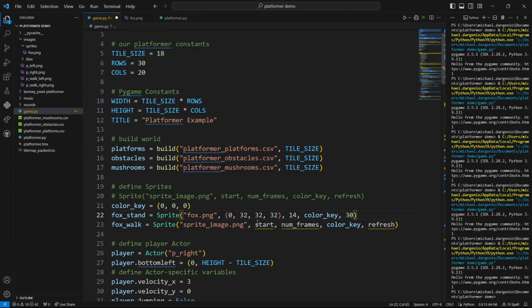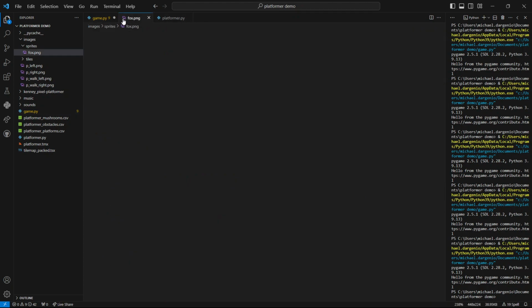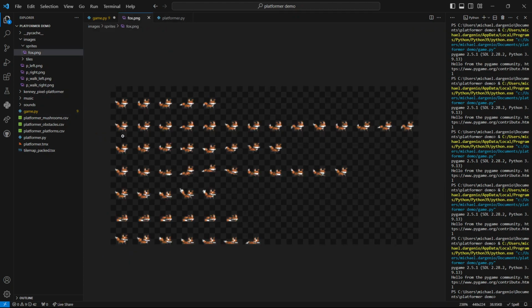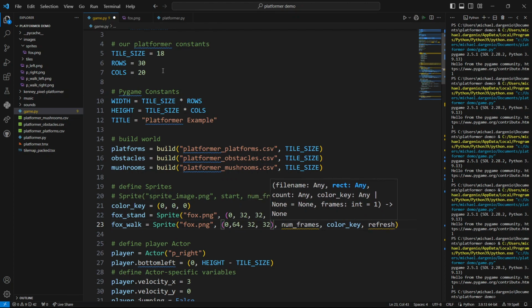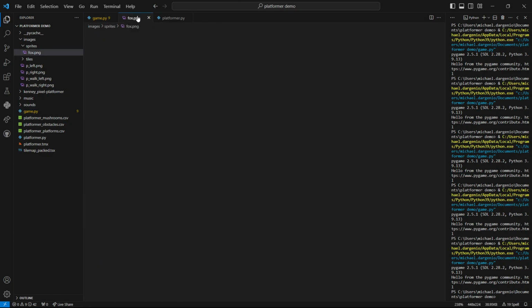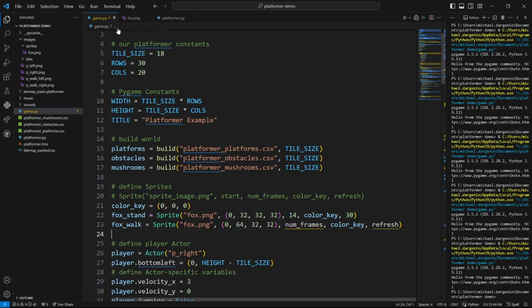So that's going to be, we'll change this to say fox. And then the start position for that is going to be, again, 0 for the x. But for the y, it's going to be here at 64. So we could say 64, 32, 32, because the width and height are going to be the same. The number of frames is going to be 1, 2, 3, 4, 5, 6, 7, 8. And then we'll use color key, again, that variable right here that we created, and we'll set the refresh rate to be 5.